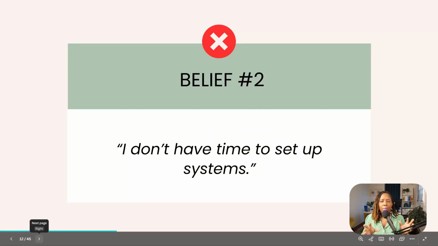Systems, a lot of times, feel like this restrictive thing. But what if I told you that systems provide the freedom that you actually do desire? There is freedom on the other side of you actually setting up a system. And it doesn't have to be a complicated system.